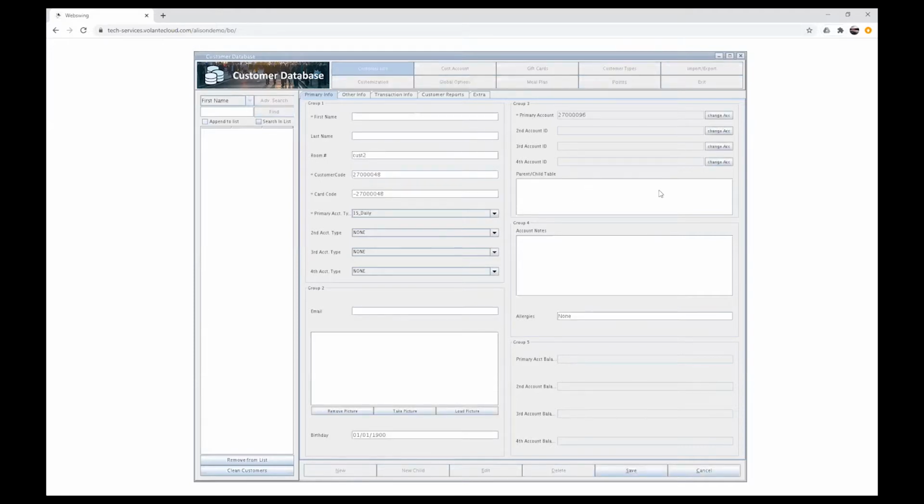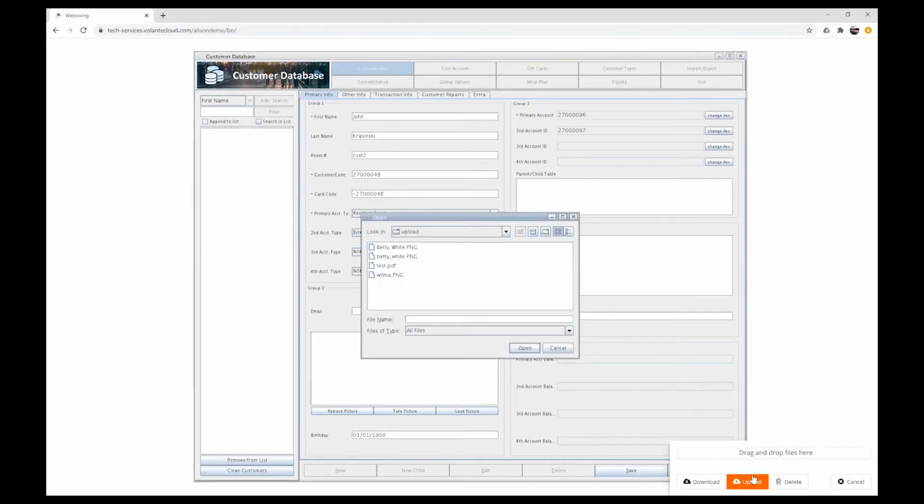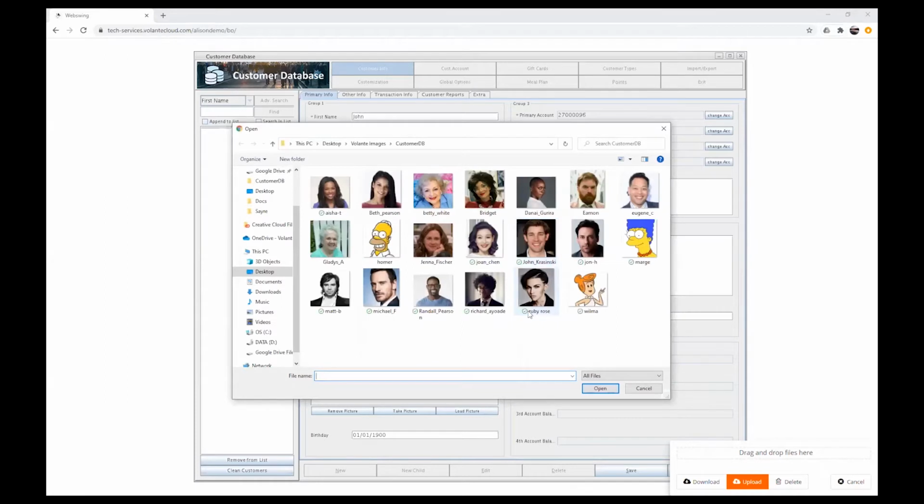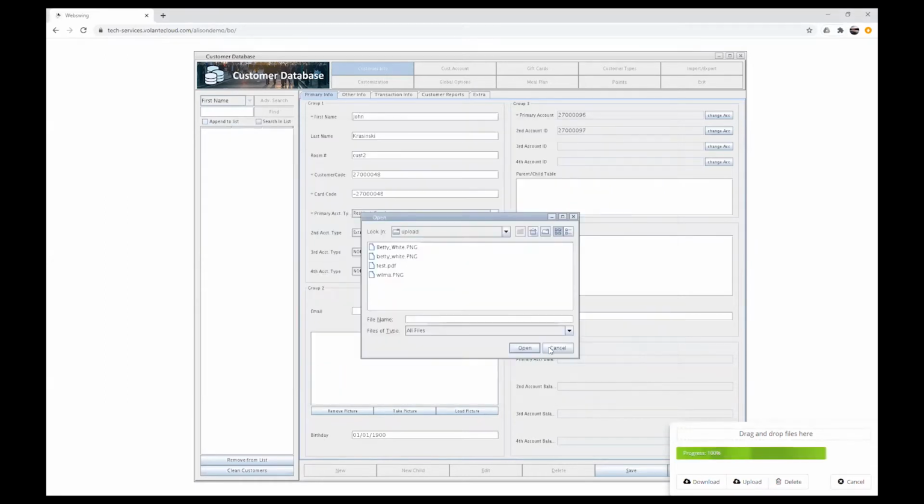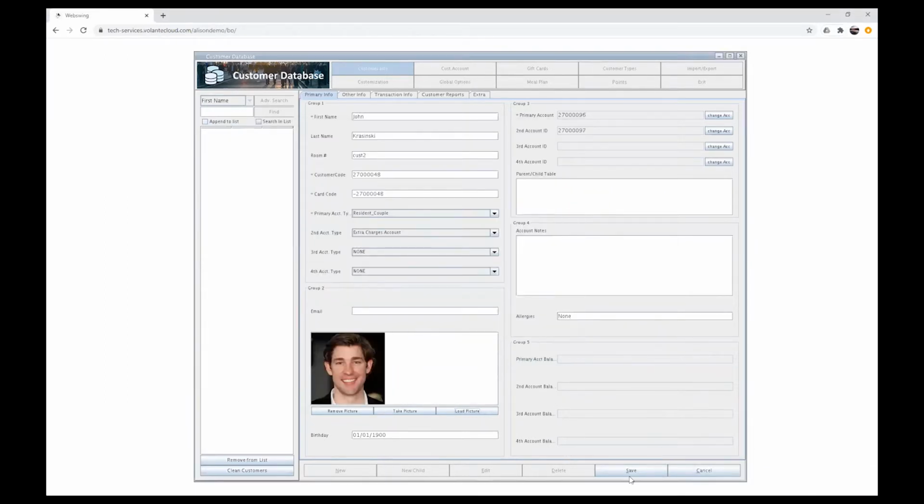I'll go ahead now and create our first user. And again, if I do not fill in information by way of room number, customer code, or card code, these will automatically complete. As we will be sharing a couples account, I'm going to go ahead and find and select my resident couple setup, as well as an extra charges account. I don't need to do any additional setup at this time other than potentially load a picture in for my customer. And in this case, I'll go ahead and do that. We'll open and we'll save.